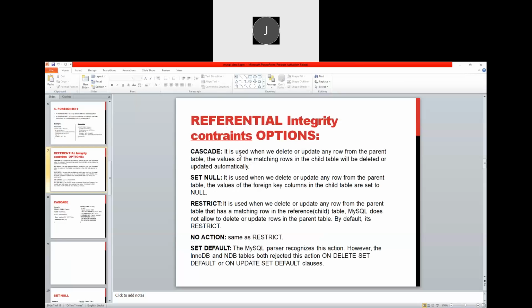So one we saw about the cascade. The set null value is used when we delete or update any row from the parent table. The values of the foreign key columns in the child table are set to null. For that operation we can use this.